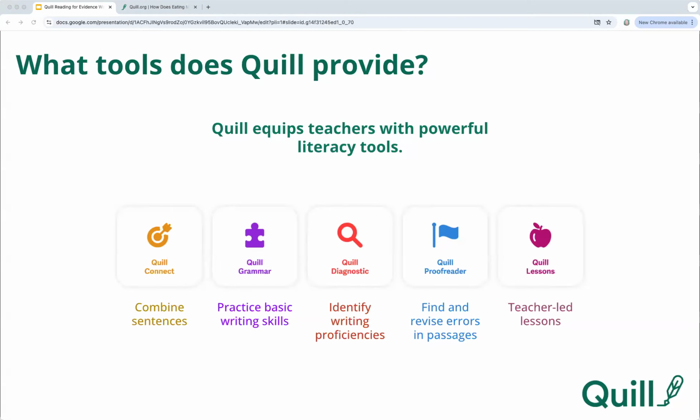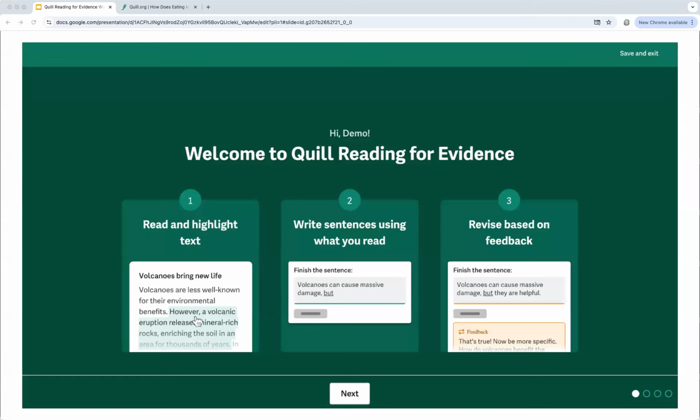Since Quill's inception in 2014, we have been focused on building and improving free online tools for teachers to use to help students develop as writers, especially at the sentence level. And most recently, we were really excited to move into the reading instruction space with our Reading for Evidence activities.